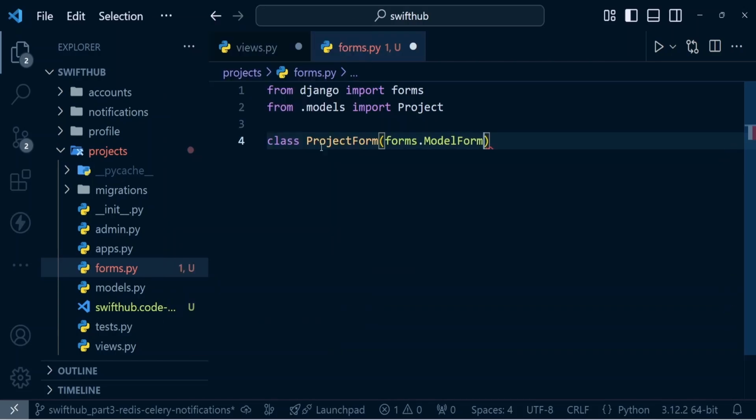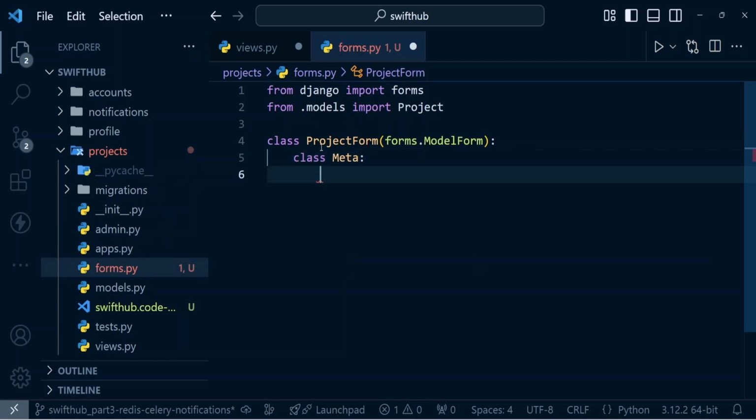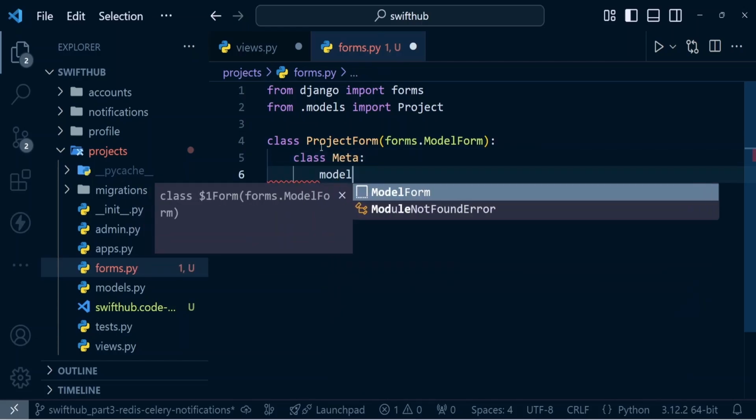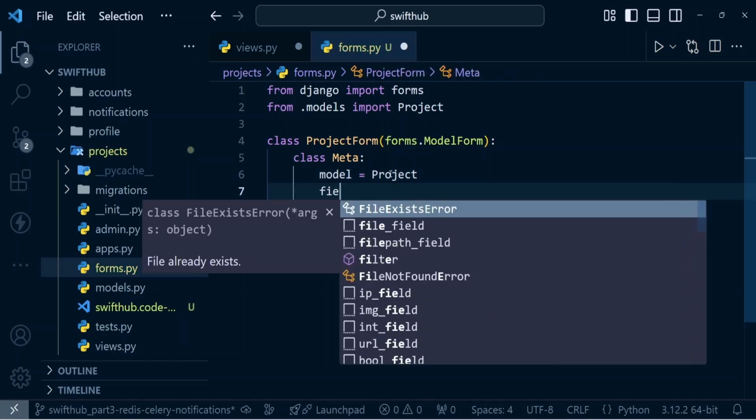All right. So now that we have done the inheriting, we're gonna create a class, and this class is gonna be the Meta class. So inside the Meta class, you're gonna define model, and this model is gonna be equal to the model that we have imported. So Project, and I'm just gonna set it like this. And now we have to define another variable that is gonna be the fields.